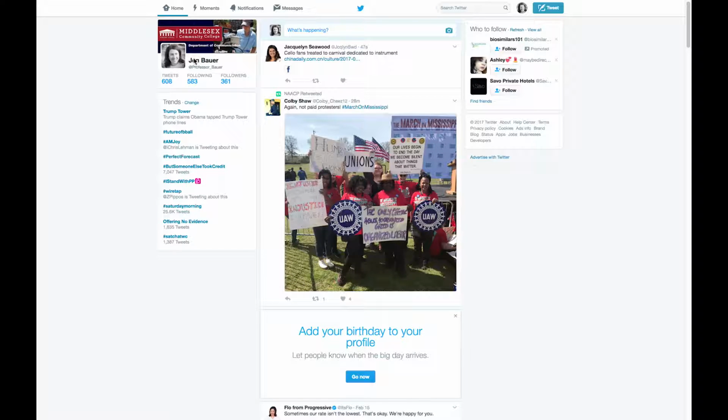Let's talk a little bit about Twitter. When you first log into Twitter, this is your basic homepage. To the left, you'll get a snapshot of your profile, just showing your header image, your profile image, the name you're using on Twitter, as well as your Twitter handle, the number of tweets that you've sent out, how many people you're following, and how many people are following you.